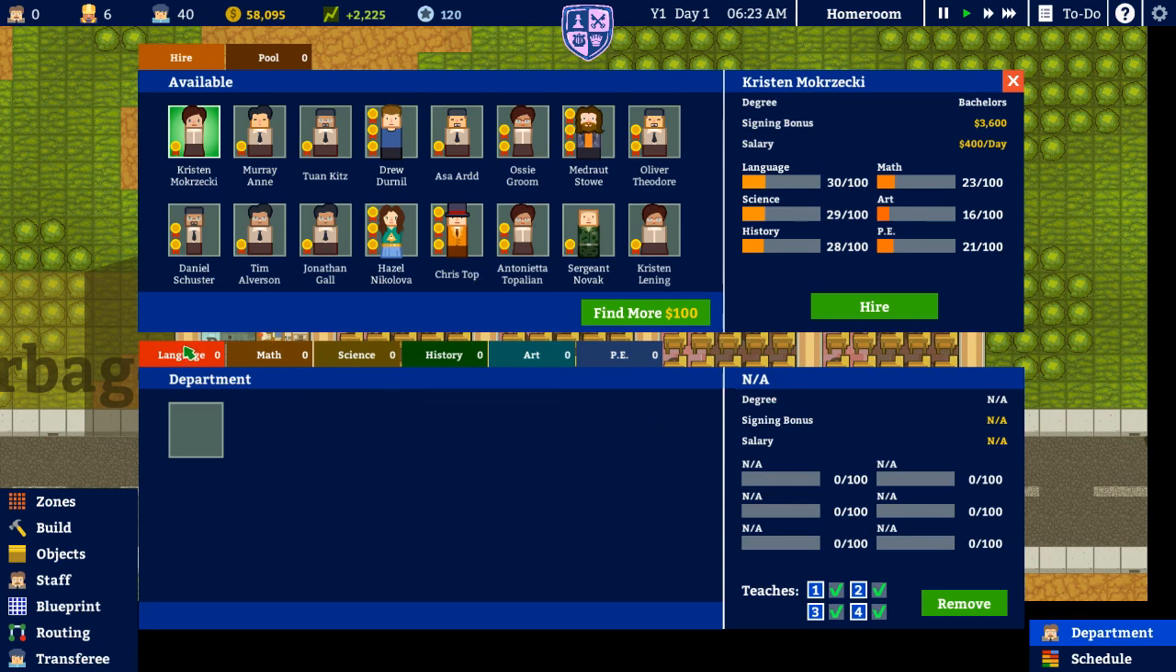So after clicking on the department button over here in the lower right corner, you can see that we have the different departments here, and then you can hire teachers and then assign them to the department. So let's go ahead and do that for the language department.